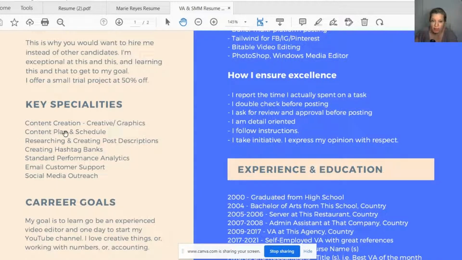That you know how to create a content plan and how to schedule it. You can put calendar, whatever. You can put a tool in here, although there's another section for tools I'll show you later. You know how to research and create post descriptions. Everybody that I know struggles with this. This is a little bit of a time-consuming task, but I will show you in later videos how to make it not so time-consuming and almost automate it. But this is what an employer wants to see.